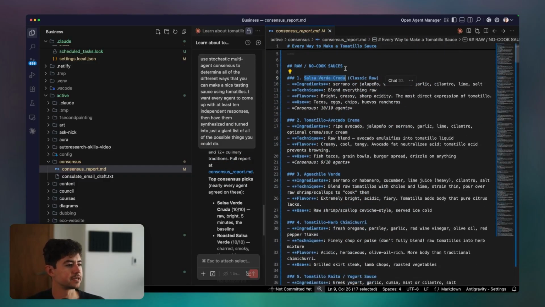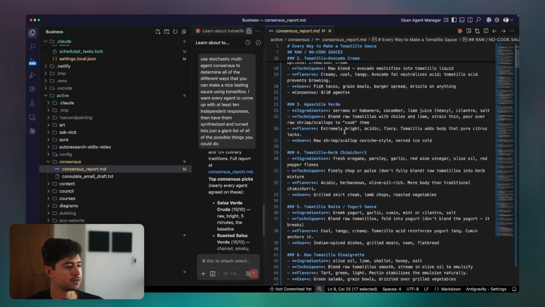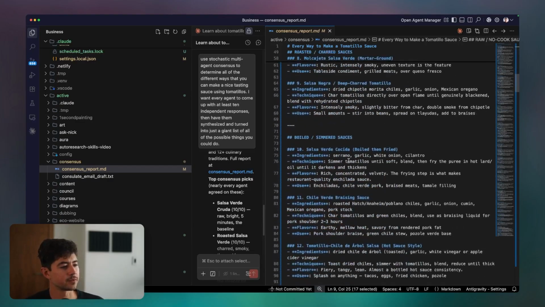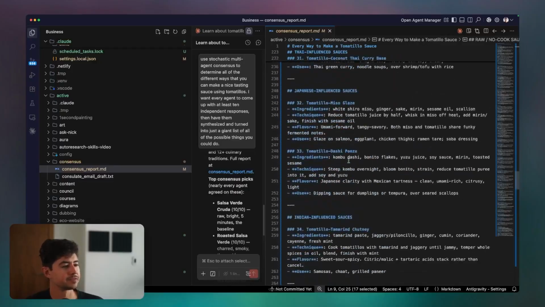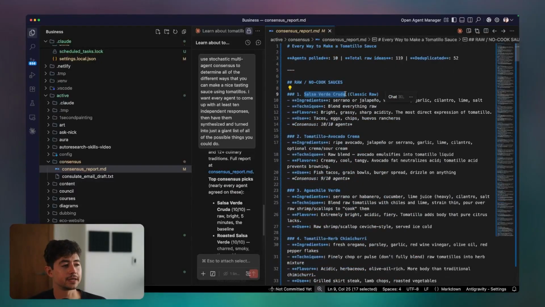The first is salsa verde cruda. The next is tomatillo avocado crema. The third is aguachile verde, and so on and so forth. I could work my way all the way down here. A bunch of different types. I could have had one agent come up with all of these. I could. Okay, but the probability that it would have been able to, one, come up with a highly differentiated list like this, and two, scan as much of that search space in the same amount of time is very low.